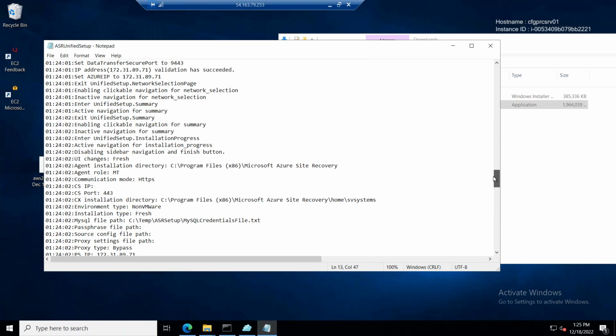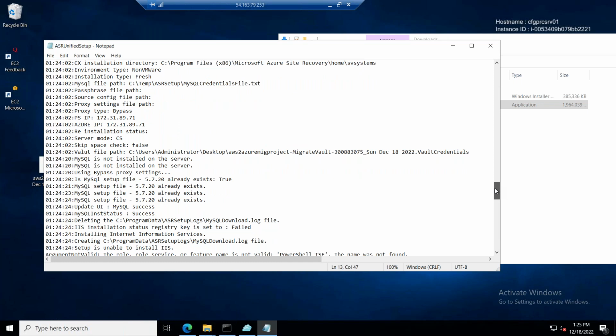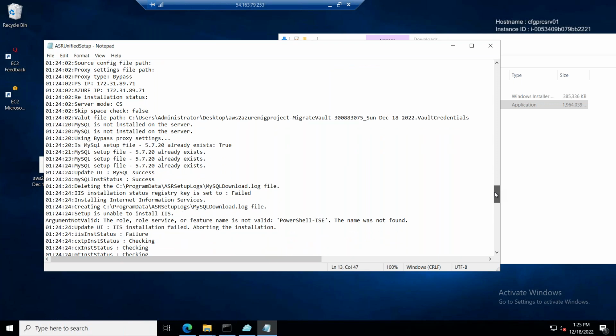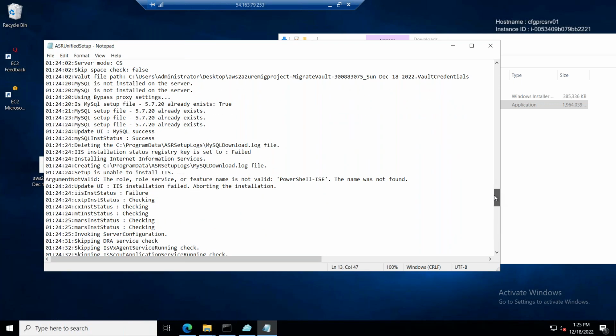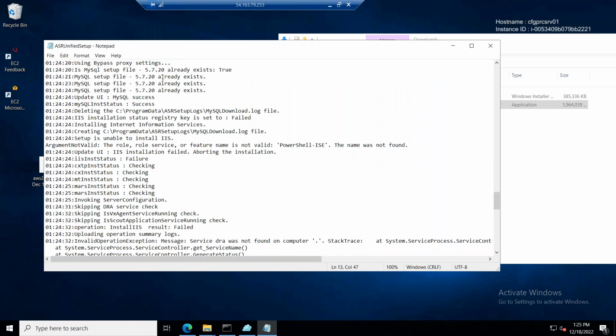Just give me a second. Let me try this. Okay, see, this is the trick that we did. Okay, it is already existing here. This has passed. Setup is unable to install IAS. Argument not valid. The role service IAS installation failed. Aborting the installation.